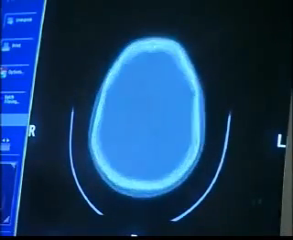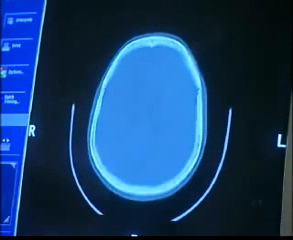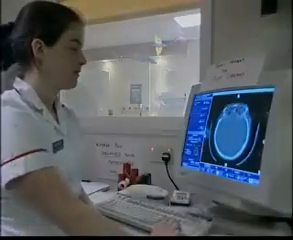The concern over the potential for injury to the top of the spine has been dismissed. But there is a concern that there may be some damage to the brain. So it's decided to do an MRI scan.